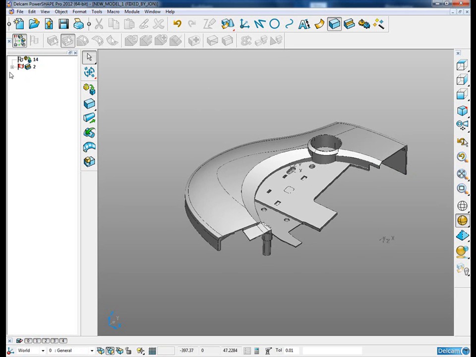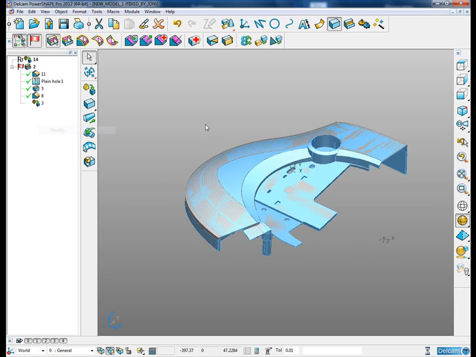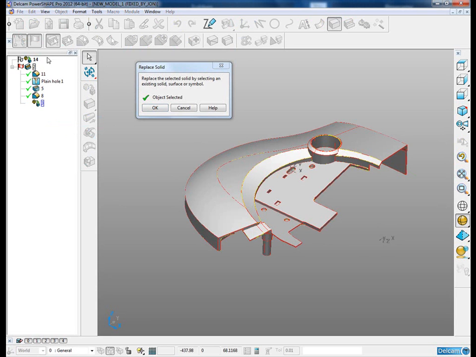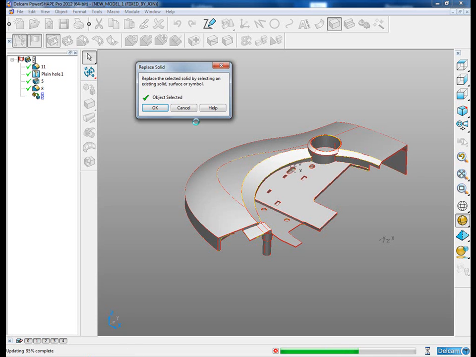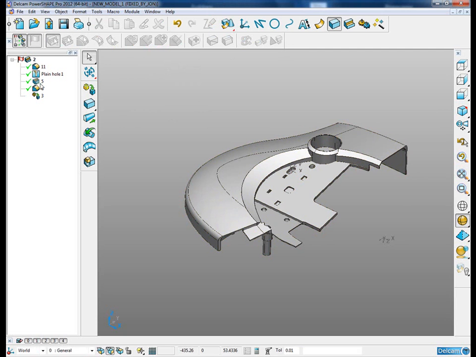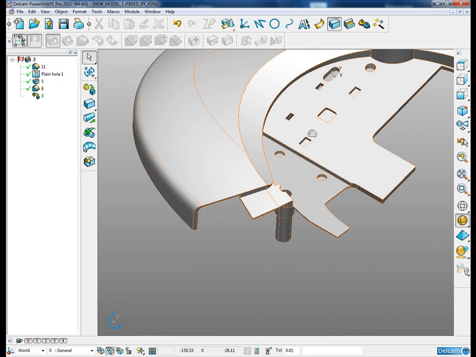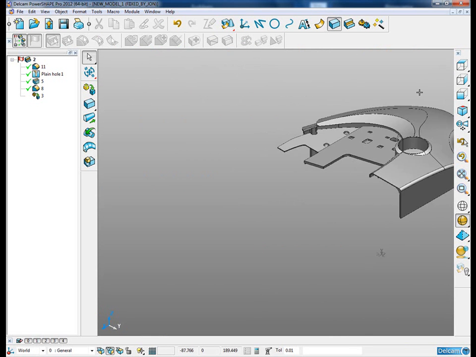If we redisplay the solid with the history, we can come to the base solid in that tree, say modify, replace the solid, select the one that we fixed. So we're now plumbing the faultless parasolid back into this history tree. So we now have a completely faultless solid, but we have maintained the solid history. If we look at that area, we can see it's all fixed up and much nicer. And if we run it through the solid doctor, it would tell us that we have no faults.